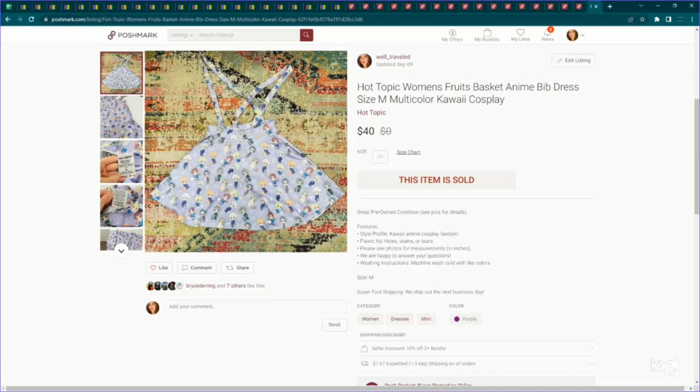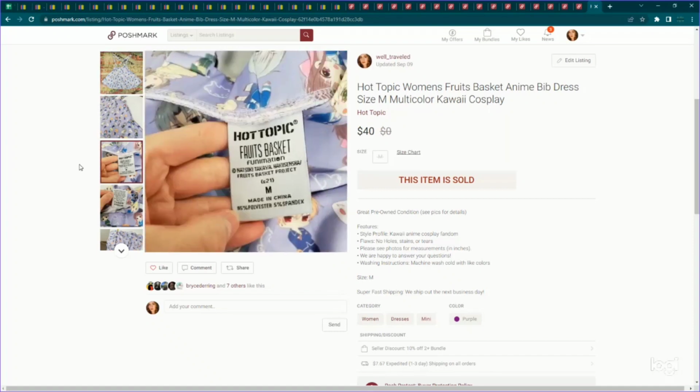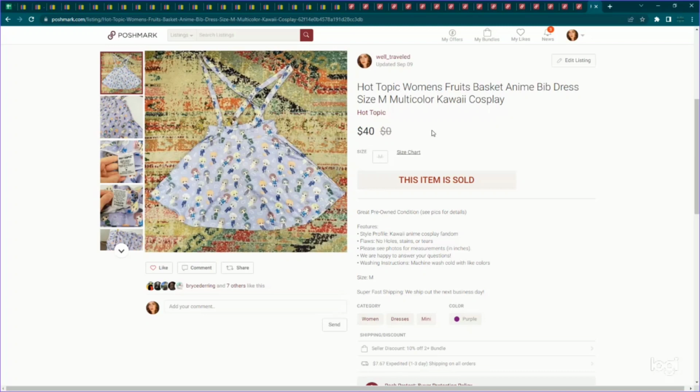And lastly, is one of my favorite brands to sell in the women's department, also the men's, but I find more of it in the women's, it's Hot Topic. Anything Hot Topic collaboration seems to perform really well. This is an anime bib dress by, I think it's a show, Fruits Basket. And I included kawaii cosplay because I saw a very similar dress with the same subject matter on it. So I included this in my keyword.